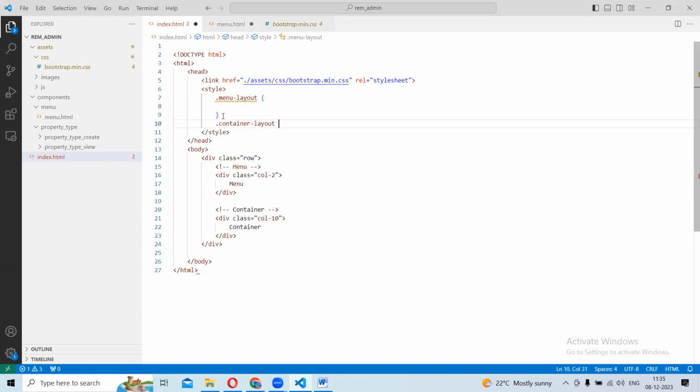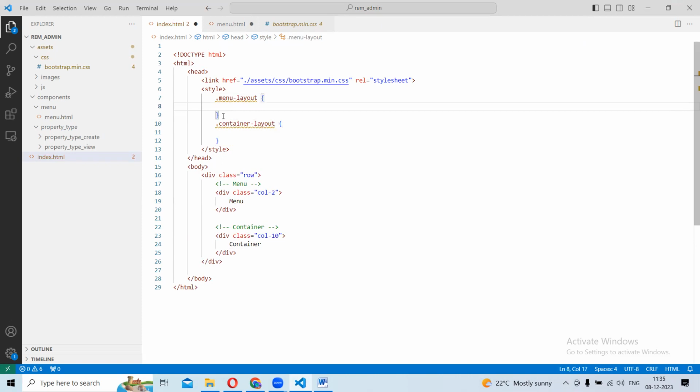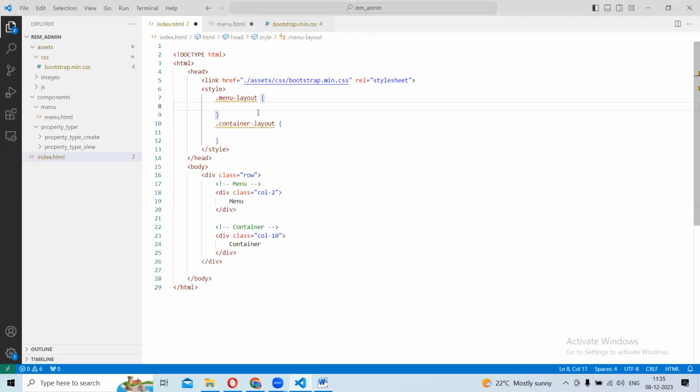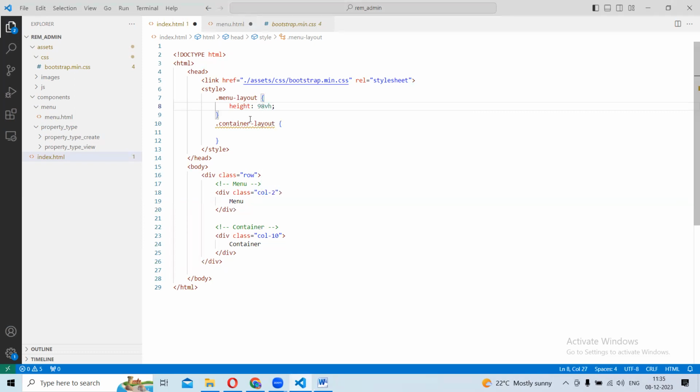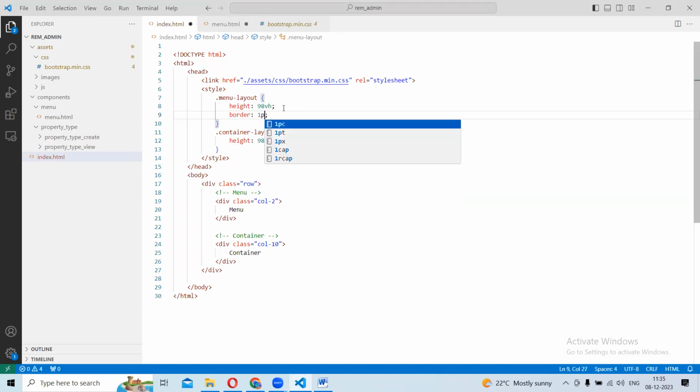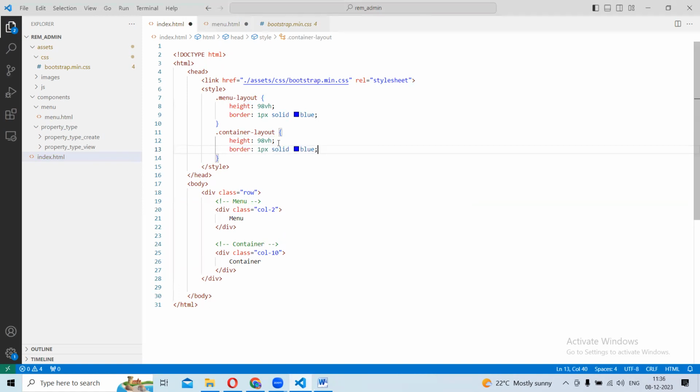Next one is container layout. So for the menu container layout, let me add height. See here, height is calculated in the VH format, vertical height. What height is required for menu layout? Height 100 VH. Leave some space, that is the reason we are taking 98 VH. Container center layout also 98 VH. Next, border 1 pixel solid. Give some color. Let me give the primary color, which is a blue color, as per the Bootstrap.